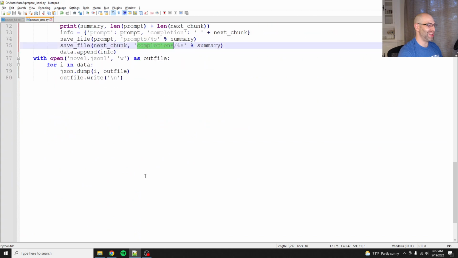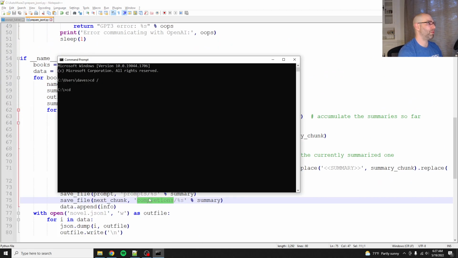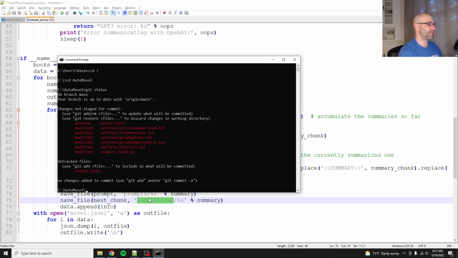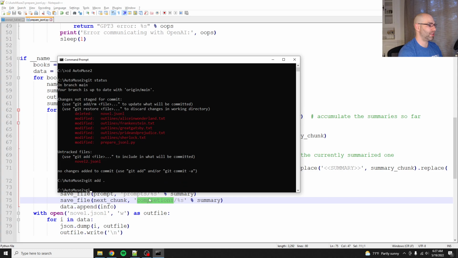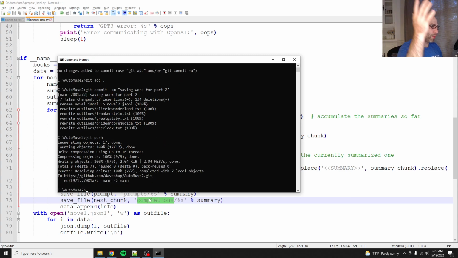Okay, I think we're ready to test. Let me back up my work. What is this? Automuse. Git status. Git add. Git commit am. Saving work for part 2. I know I make the most awful git commits. Git push. Okay, save work. So now we've got no risks. Python is Python prepare JSON L.